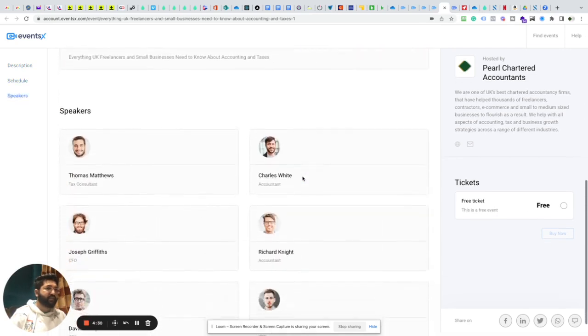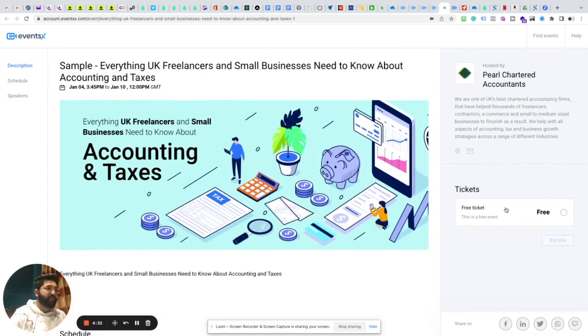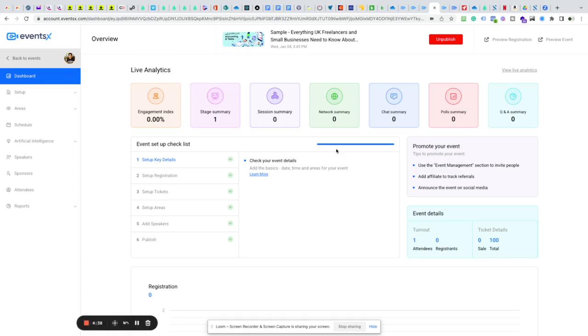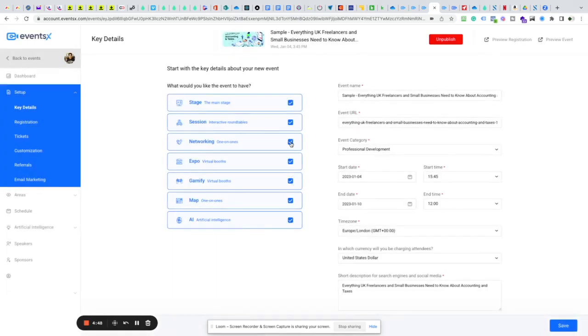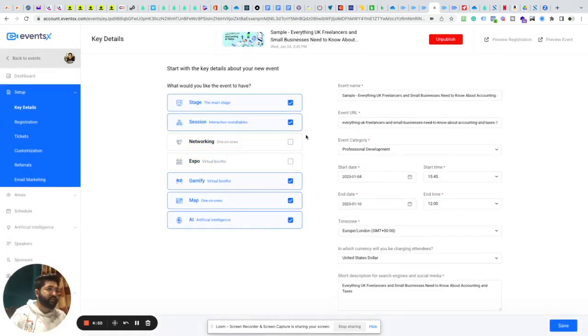So this is the event registration page, and you could buy a ticket and check out. A step before this would essentially be the dashboard where you can set up the event. So you've got the event, and you can go into your setup. You can tick and untick. For example, if you don't want to have networking or exhibitors, that's absolutely fine. You can untick and then save this and publish and preview the event.